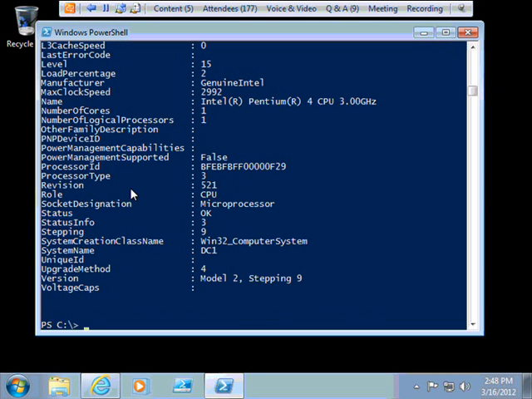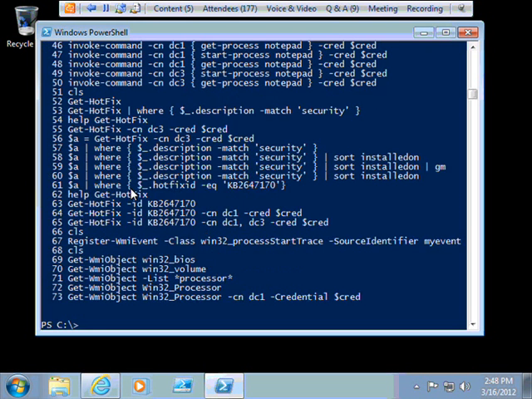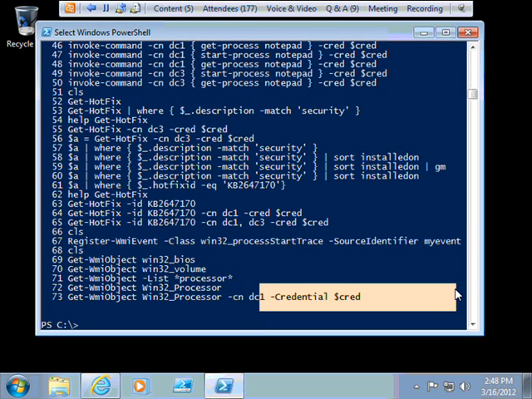And so this works out to be pretty powerful because I can easily put a number of these commands. So this gets my volume, the BIOS, the processor. I could get memory, video, all kinds of stuff. And I could do this against a local machine, or I could do it against a remote machine. And when I work with a remote machine, I can use alternate credentials. So this is a very powerful technique to be able to work with that.